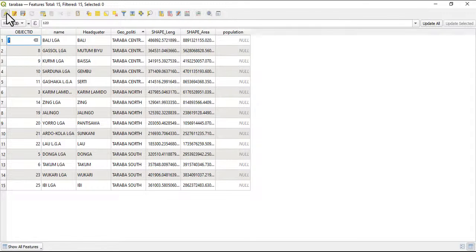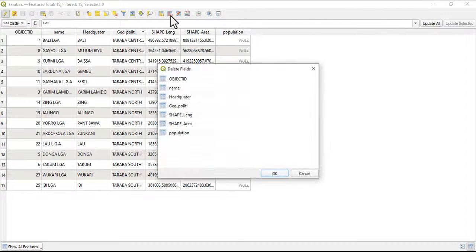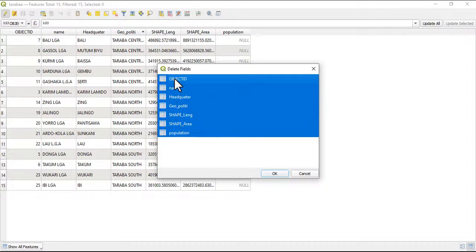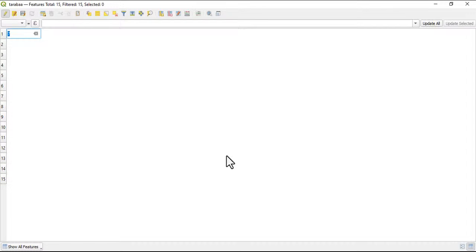Then on the attribute table, you toggle this on and it will come back on. You see this place that says delete? Yes, you click on it. Now it's going to ask you which field you want to delete. If I want to delete the population field we created in the last video, I will select it. I want to delete this area, I will select it, click on this. So let's assume I want to delete everything. Just click on OK. You see, everything gone. So this is how you can easily delete a field.